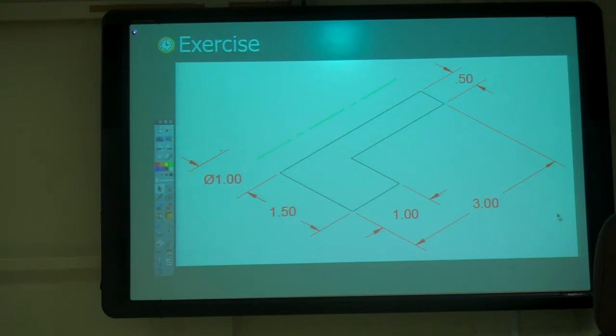Things have to be related back to the origin. You have to relate it back to the origin somehow. Use constraints to tie that profile back to the origin and to your center line.